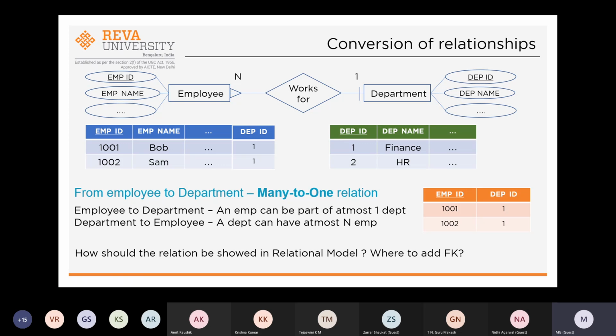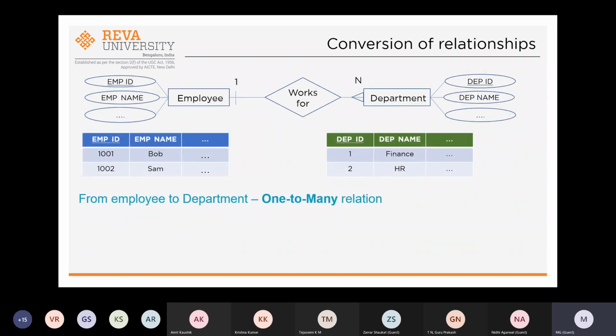Okay, so this is the many to one relationship. Now the next one is the one to many relationship. What does one to many mean? An employee can be part of many departments.